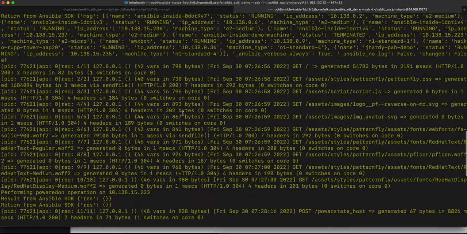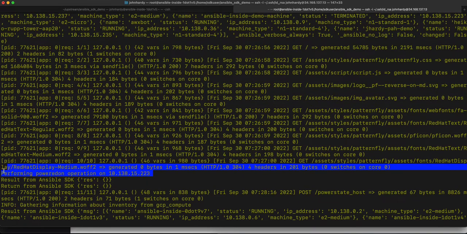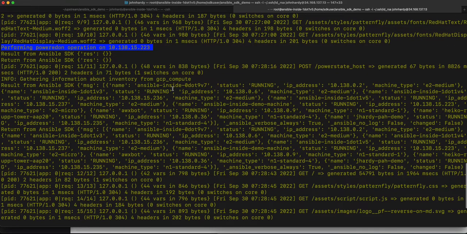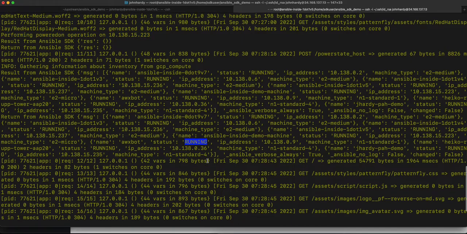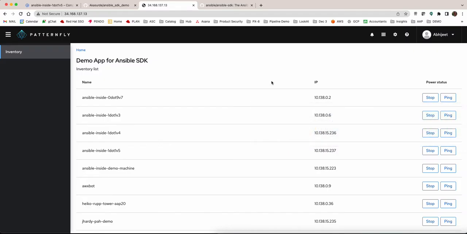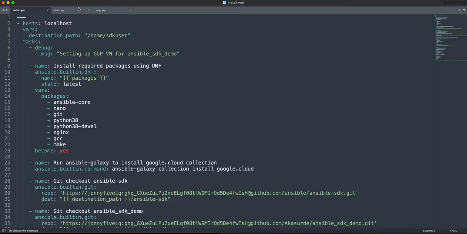Where are we looking? There we go. Performing power on operation, and it did its job. Here it is, result from doing that job. It's now running, and it's got the inventory back. So that is the demo app. We're going to add more capability and features as we go into the forthcoming weeks. Let's go and have a look at the code.